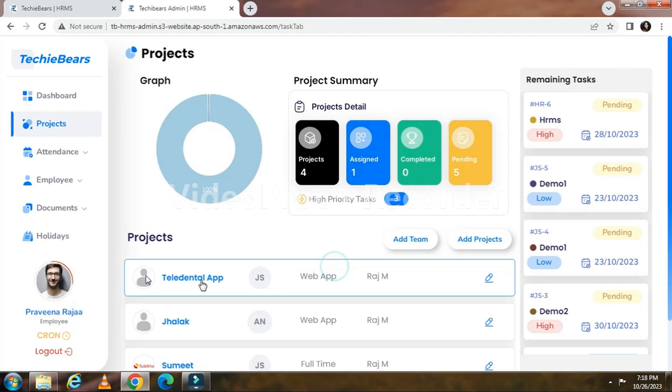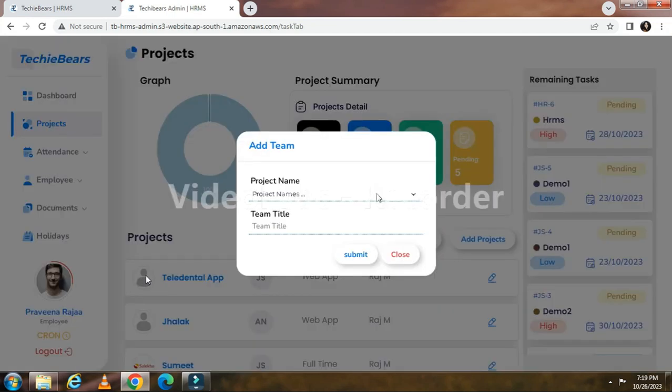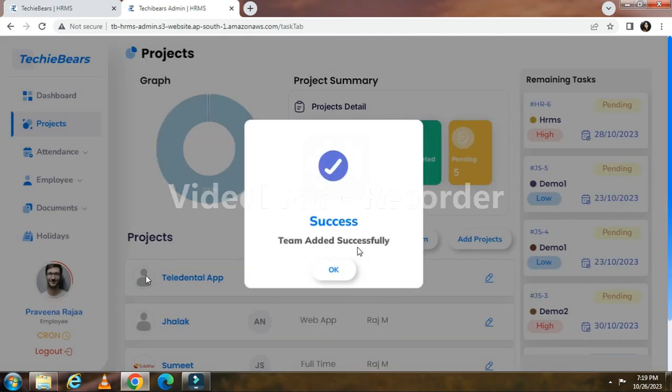It's a web app project and it was done in JS. And the team. So we can add teams here. Project name, the same we can add from the list, team title as dental. Submit. So team has been added successfully.